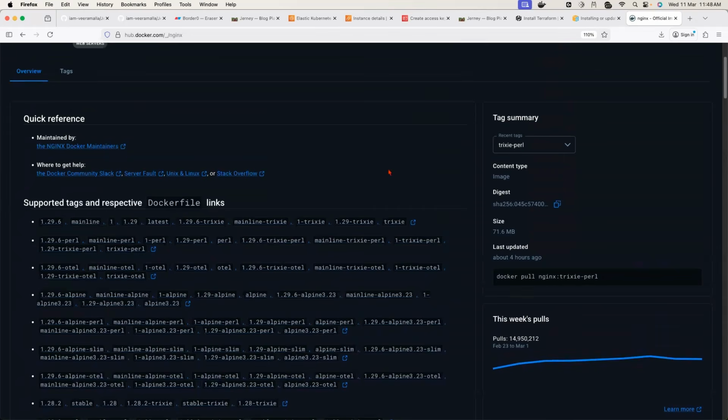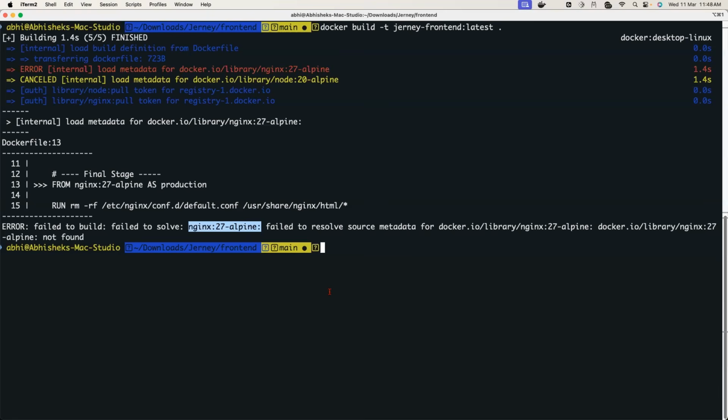But Abhishek, why are you again not going with the latest version? As I told you, we want to see some issues with the Docker image. That's why I'm using an older version. Cool. As part of DevSecOps, we want to identify some issues. That's why we are intentionally using old versions. Let's rerun this.